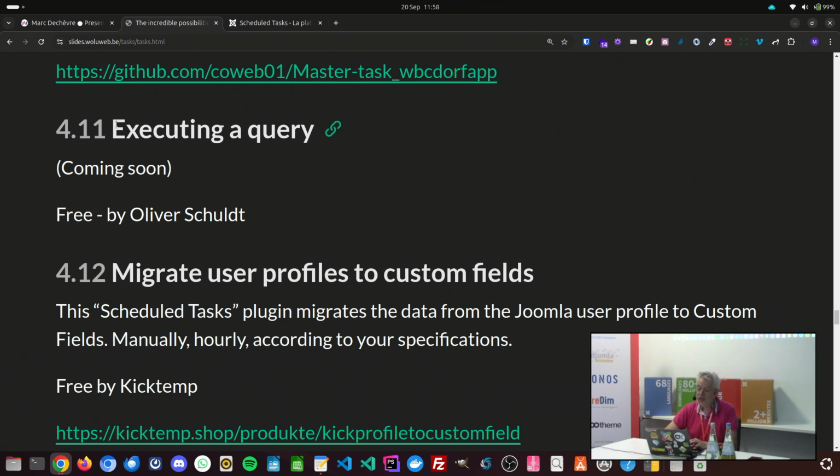Then I'm not putting any kind of pressure on him, but he is here somewhere.